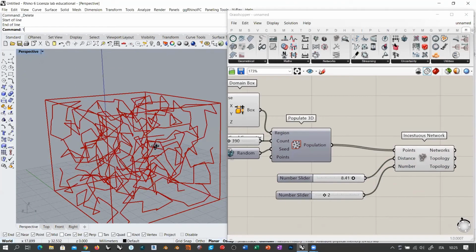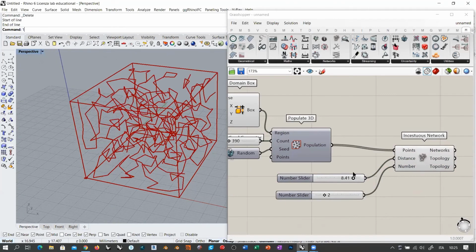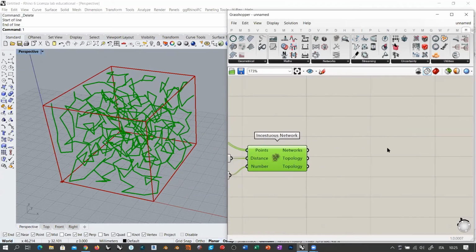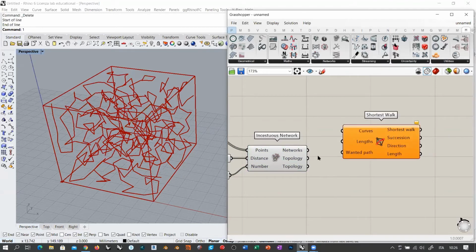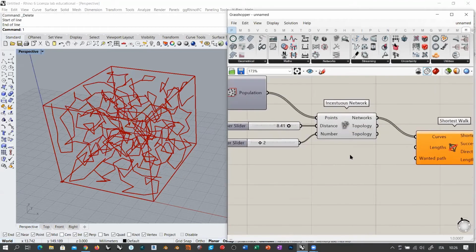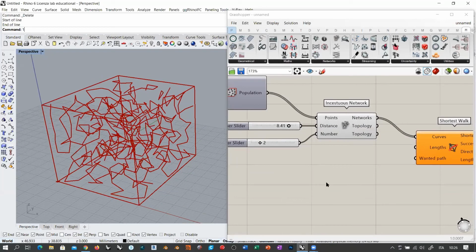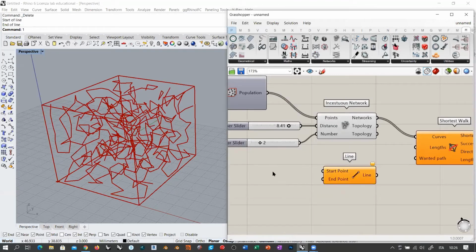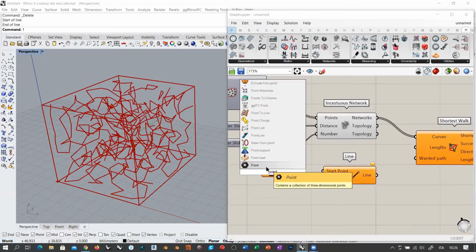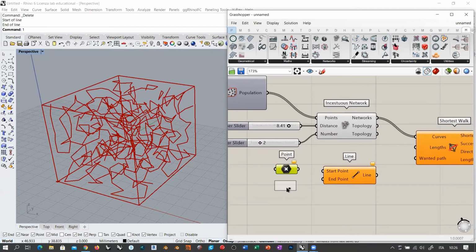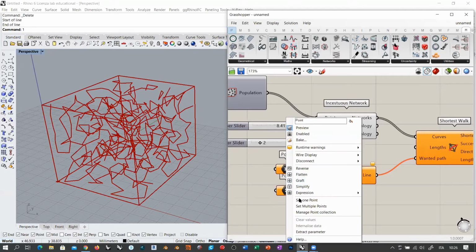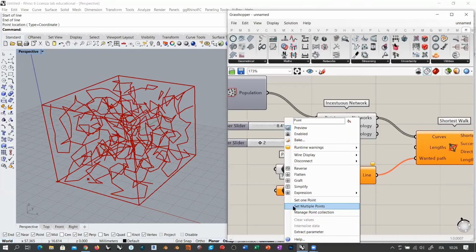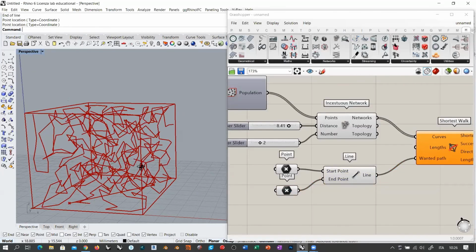If the network is continuous enough, we can use the same method for creating the shortest walk. So we can create a shortest walk component. This network is going to be the curves. And now what I'm going to do, I'm going to change things a little, just defining a line by its endpoint. And so I'm taking a point here and another point here. So this is going to be the wanted path. And I'm going to set one point on one end and set one point on the other end. So I have this line.